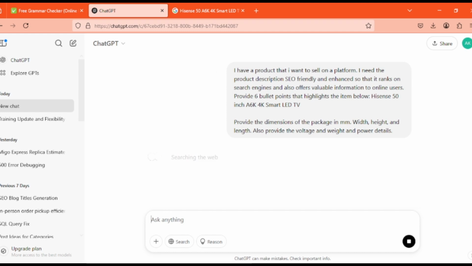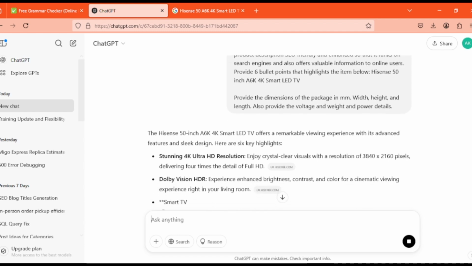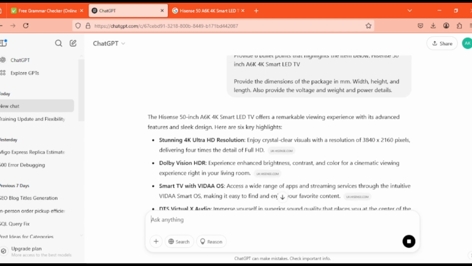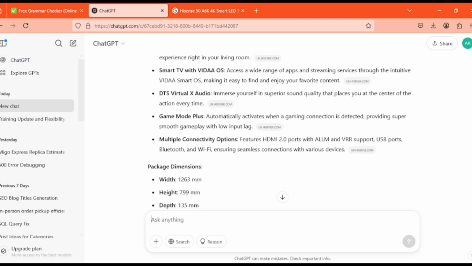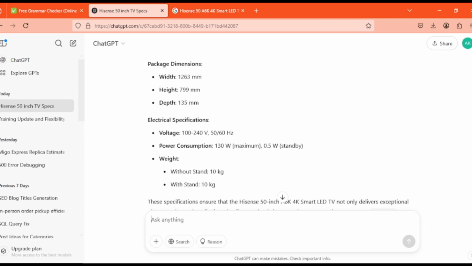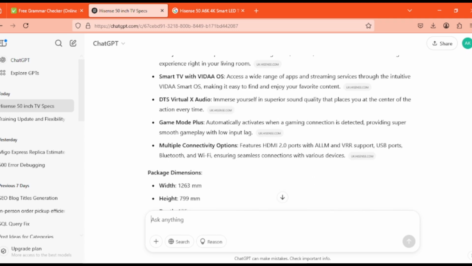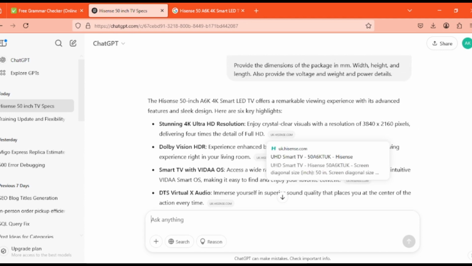So it's going to search the web, identify credible information that helps people understand the product effectively, and also helps the product page rank on page one. As you can see, it provides all of the dimensions, the height, the depth, the voltage, the power consumption, the weight of the product. So at this point, I have my product description, right?